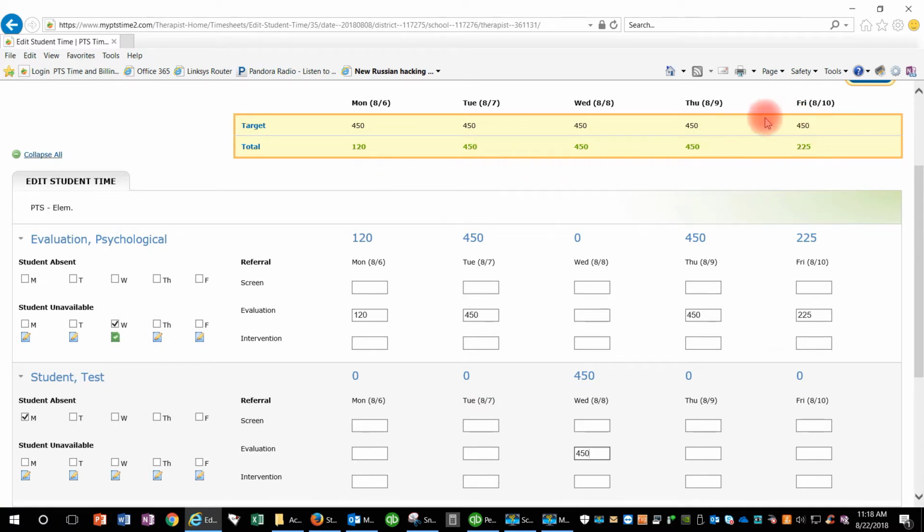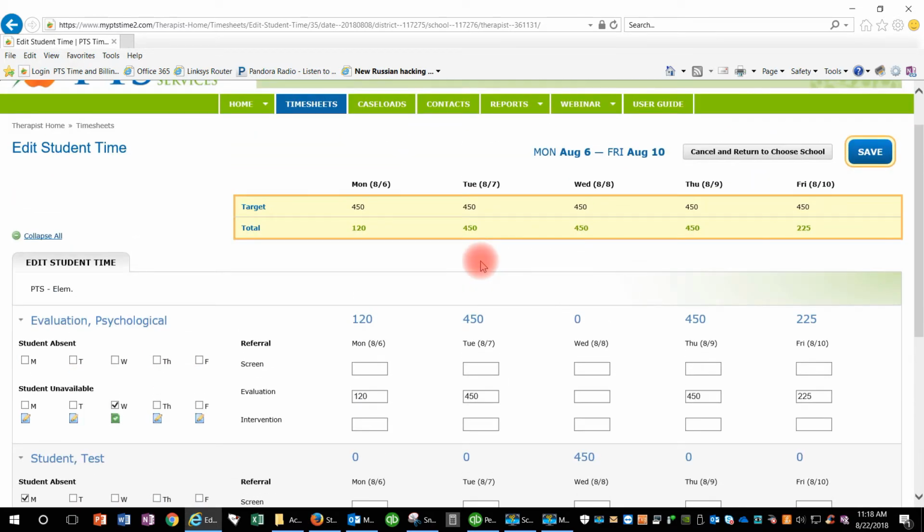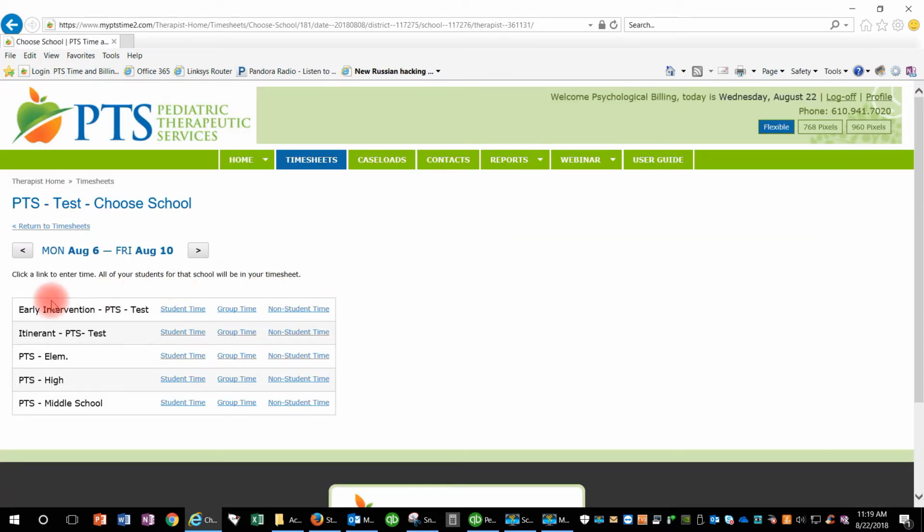Up at the top, I can check and see all of my time is sufficient and correct. So I have no more billing to enter. I'm going to click save. If I had additional billing, I could either go to the next week to enter billing for those same two students at the elementary school, or I could enter billing at a different school I may be servicing in the district as well. Because I do not have any additional billing, I am now going to click Return to Timesheets.